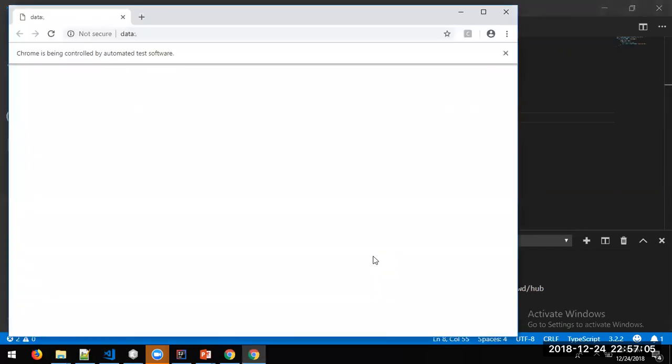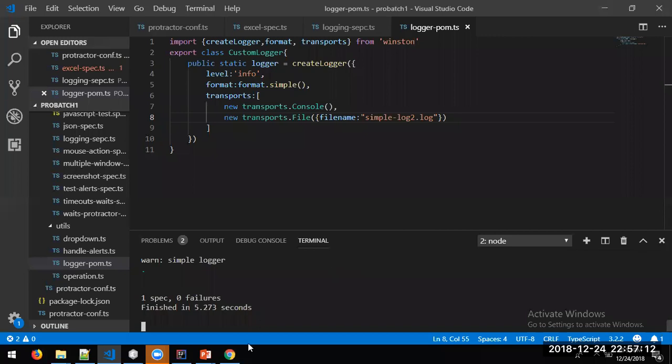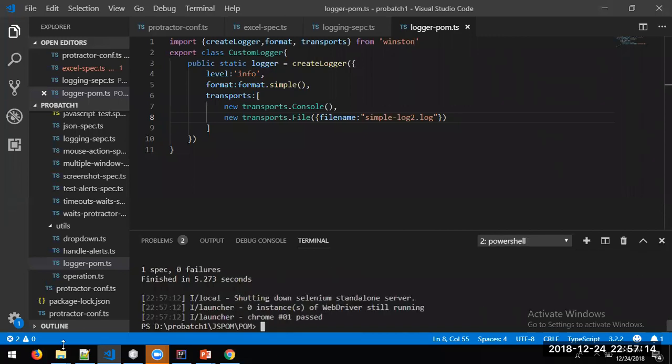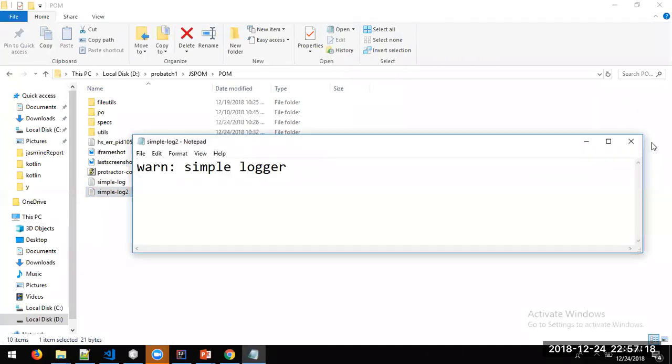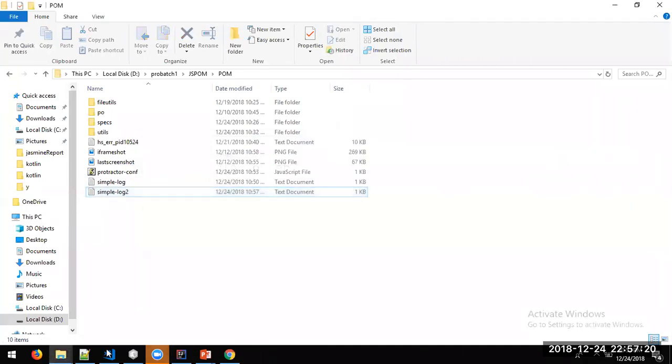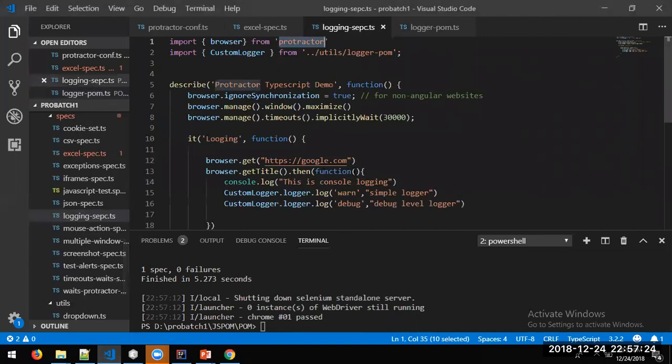So it's opening the browser. Let's check whether we have a logger2. We have the same logging. Okay, so let's access some value from the browser and then we can use it. For example, if I want to print this title.